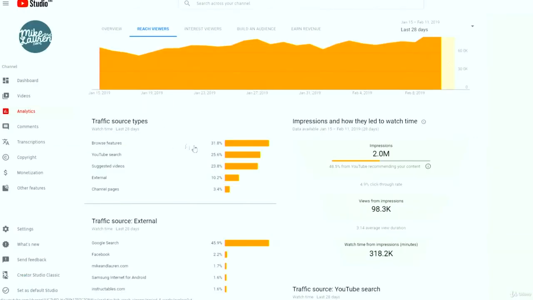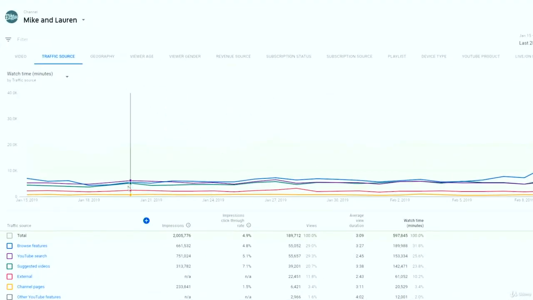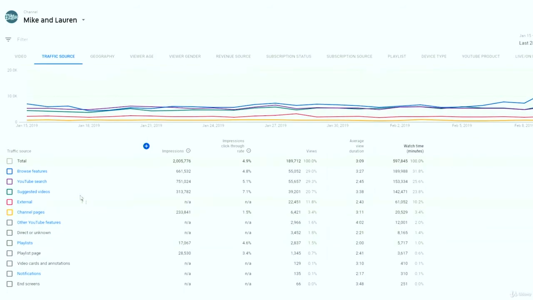And if you click on, and I should have told you when I was doing that, let me click back. And so if you click on the traffic sources, you can get a drill down detail view of where people are coming from. And so let's take a look at just external. We know browse features and search and suggested are videos that YouTube recommends to other viewers, but I'm interested where our external views are coming from this month.